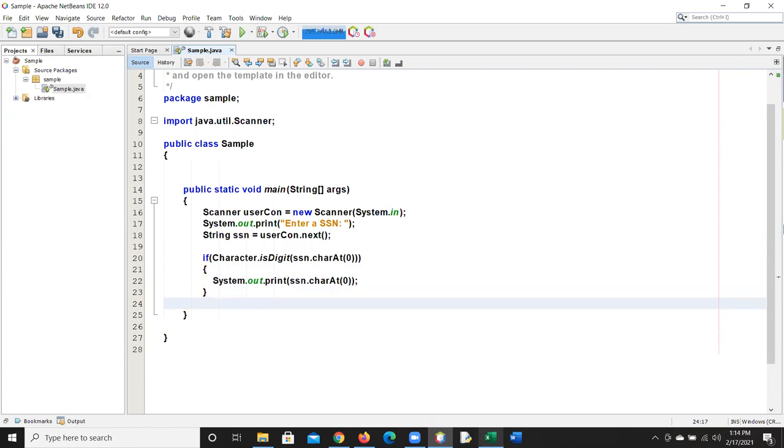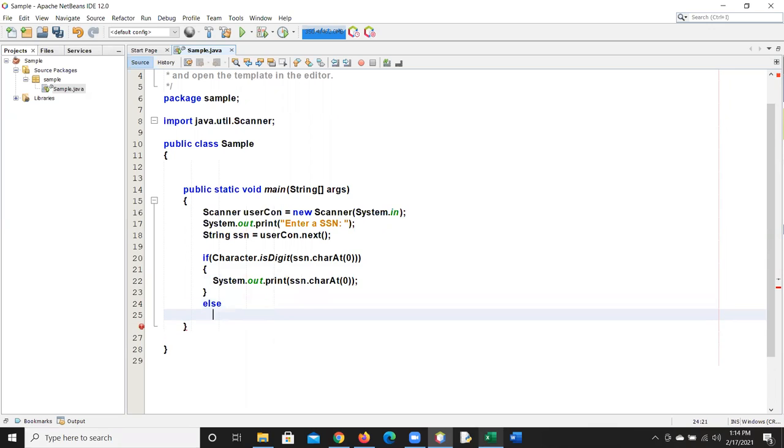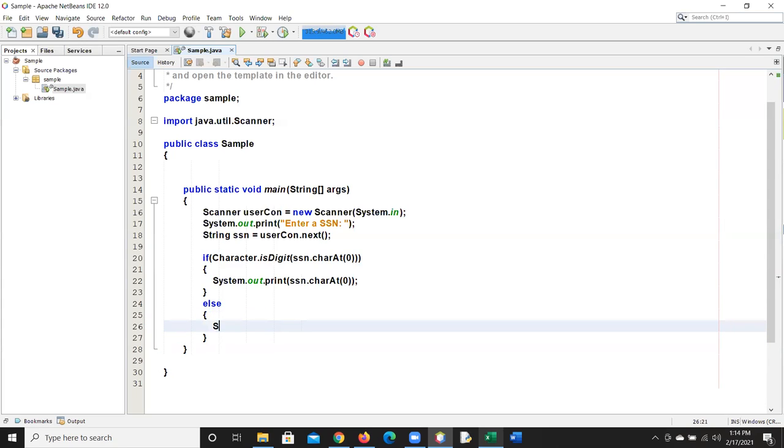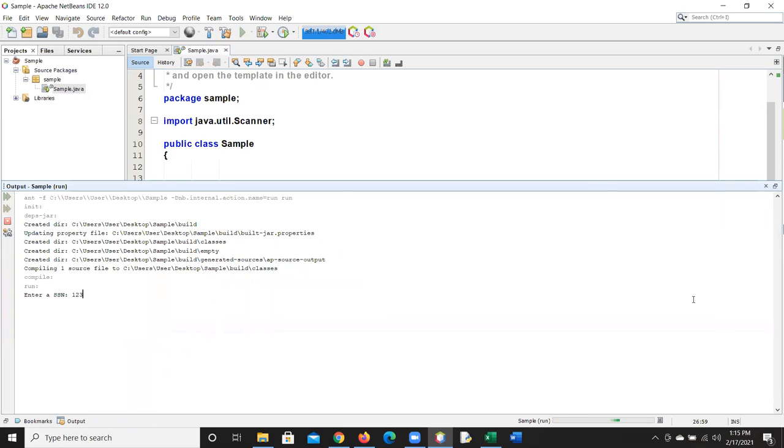And then over here, we'll say else, System.out.println invalid number. Okay. So now, if the first one is valid, let's just test and see what happens. 1, 2, 3, 2, 1, 2, 3, 4. And you can see it printed out the number 1 over here, because it is valid.